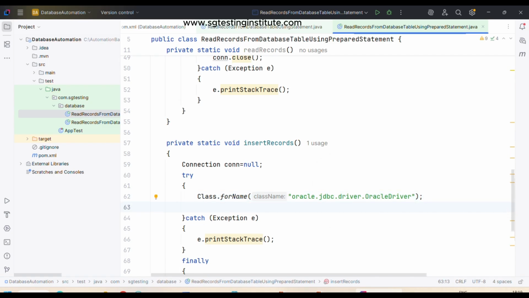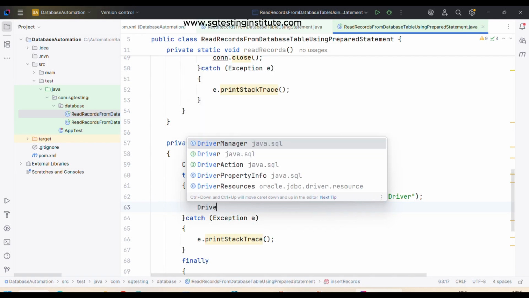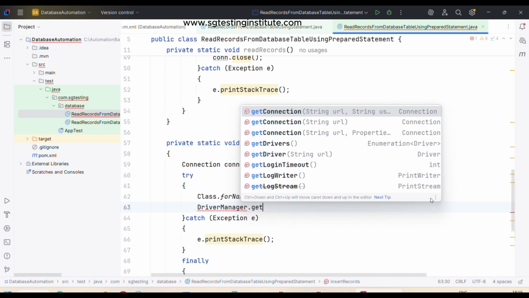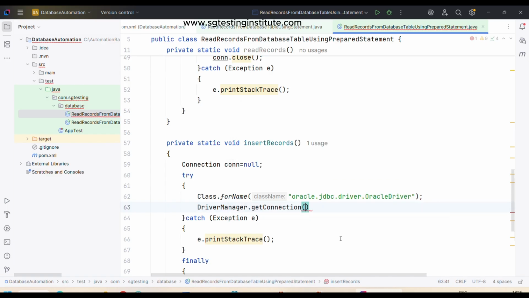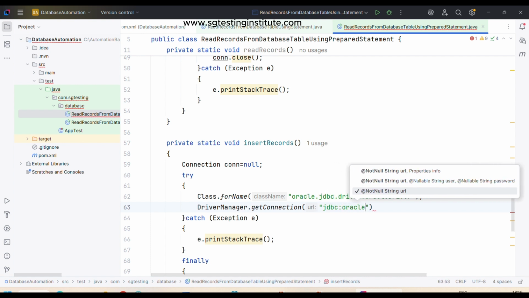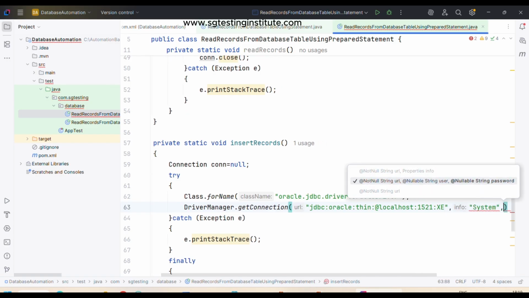So the next step we need to use a class called DriverManager. DriverManager.getConnection accepts 3 parameters: the connection string, a string called username, and password. In our case, the connection string is jdbc:oracle:thin:@localhost:1521, port number 1521. It is a standard Oracle port number. The username is system and password is tiger.